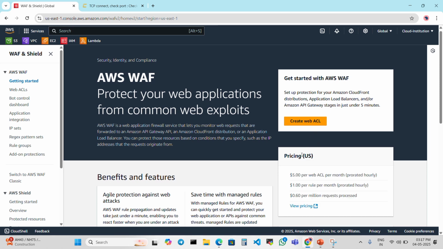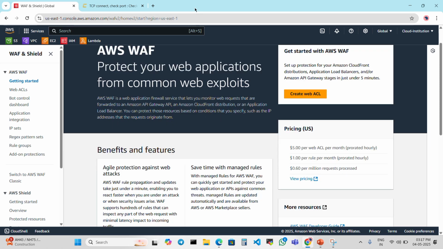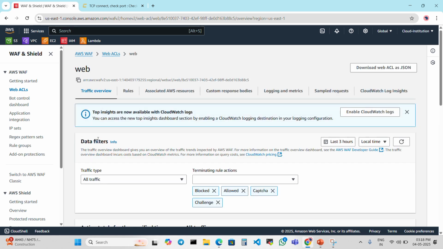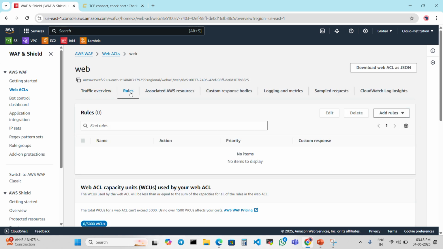Okay, so just wait. When you click on the web ACL, you can see an option called rules. Inside this rule option, you can see add rule. Managed rule groups is the add rule groups and everything. So if you want to add a particular rule group, you can do it from there also. That is also possible.